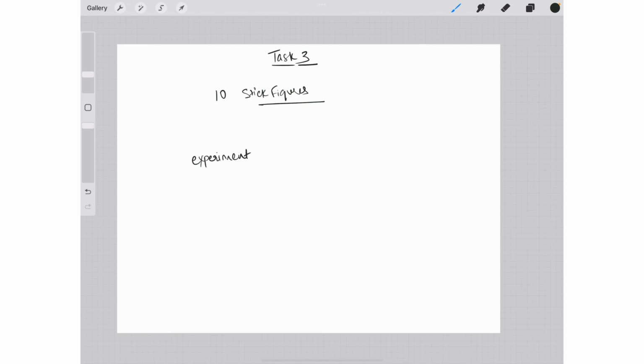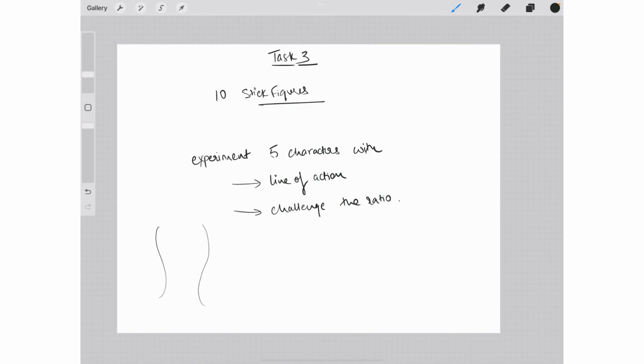And second is experiment with 5 characters using the line of action and challenge the ratio. Just 5 characters. You want to draw each for the line of action and each for challenging the ratio. It's totally up to you. But make sure that you're giving various kinds of lines of action and challenging the ratio for different kinds of characters: long, tall, short, fat, skinny, whatsoever you want. You can try doing that.